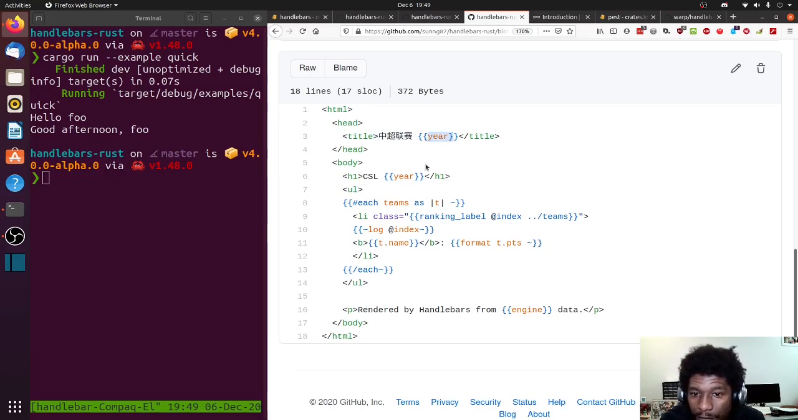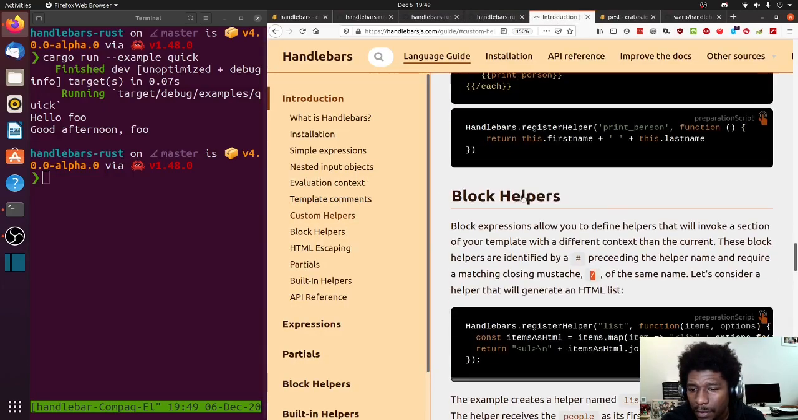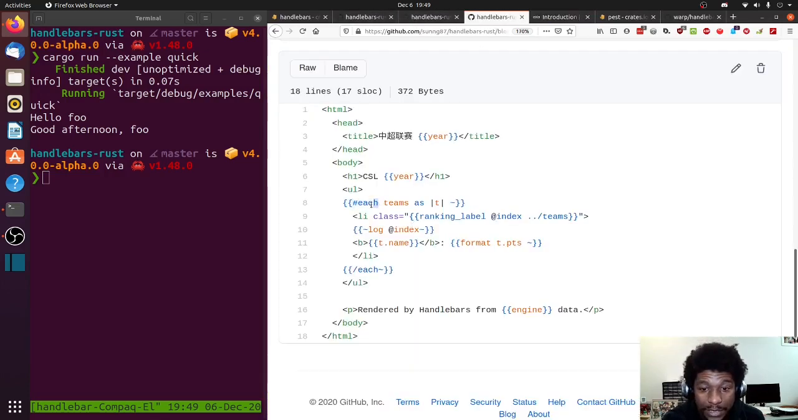Cool. We're going to have a year here. It is using, what was this called? Block. Hold on. What were they called? Block helpers. Yes. So using the block helper each. And for each of the teams, as T, we're using this squiggly line. The squiggly line was in the handlebars JSON page. We didn't see it in the examples or in the intro, but it just means to clear out white space.